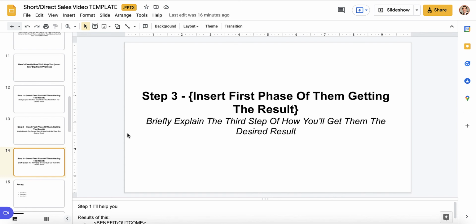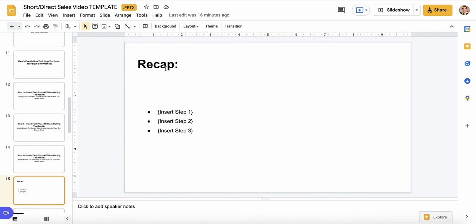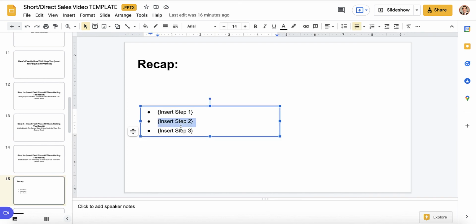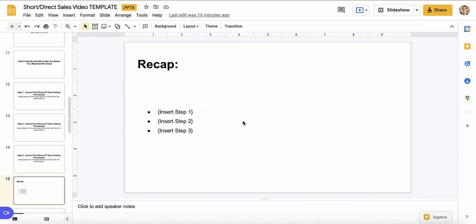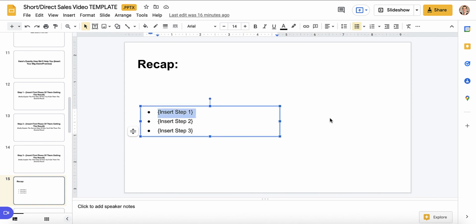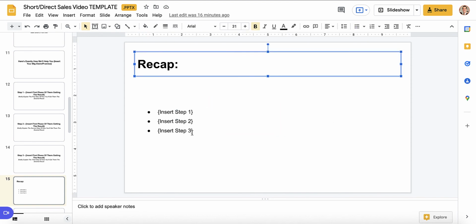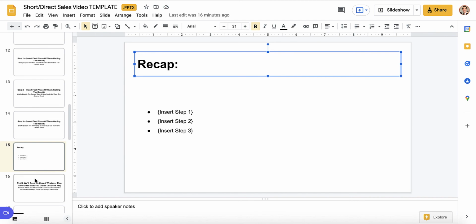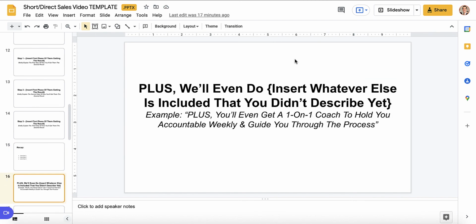Okay, so let's recap, and then what you're going to do is recap on this page the 3 steps that you just went through, because human beings have short memory, short attention spans. So just list the 3 steps again and recap them real quick.